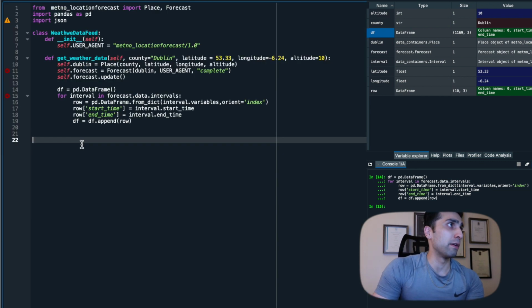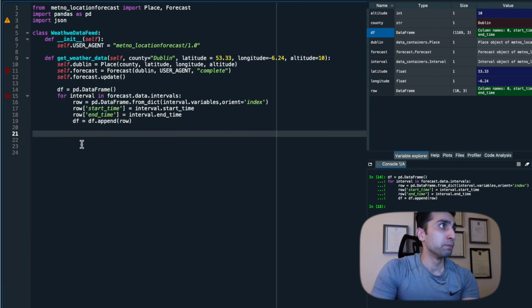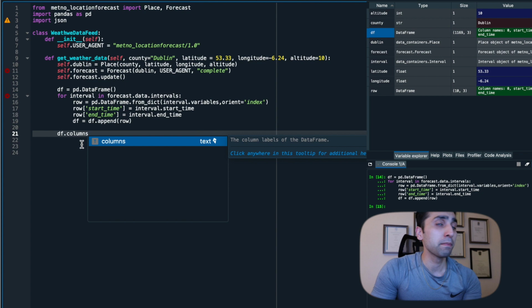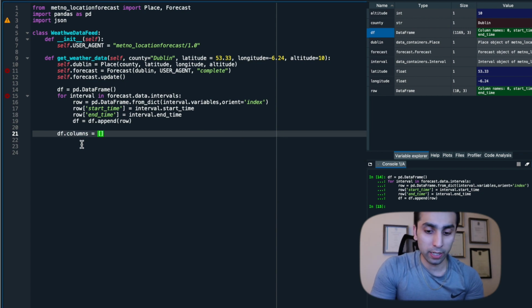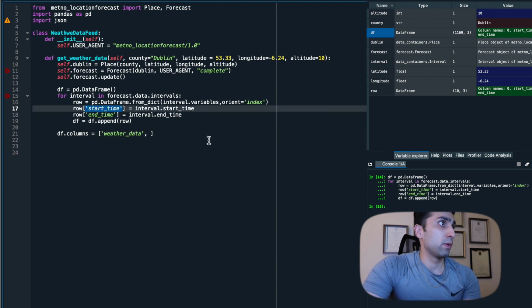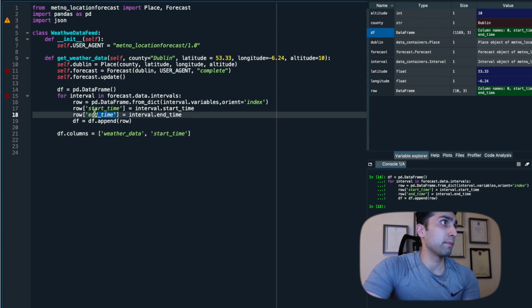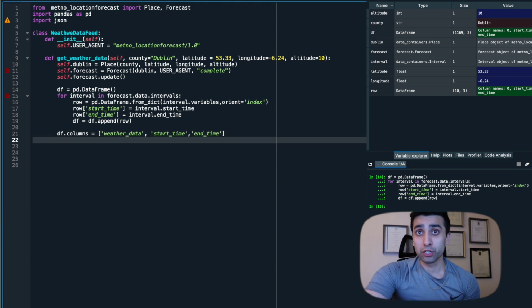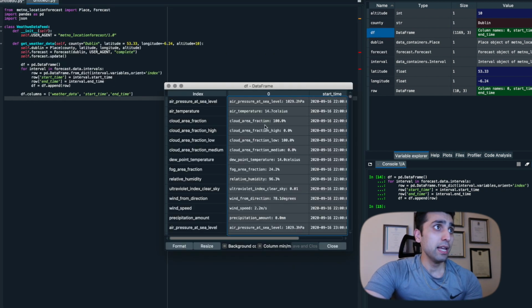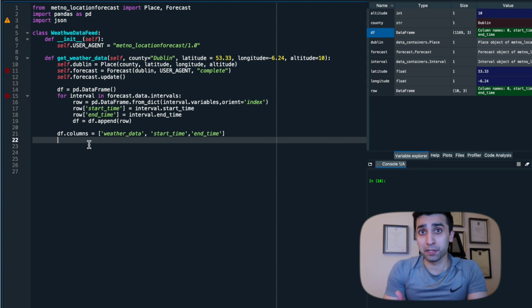Within this, I'm going to come out of my for loop, and what I'm going to do is df.columns. First of all, let's get the column names clear. Within the columns, the first column is the actual weather data. Then you have the next two columns, where I'm going to leave the names the same: my start time, and in the same way my end time. Next I'm going to show you the data frame again. Within this column, I'm going to convert this column into a string column. Next, I'm going to convert this into a weather variable.